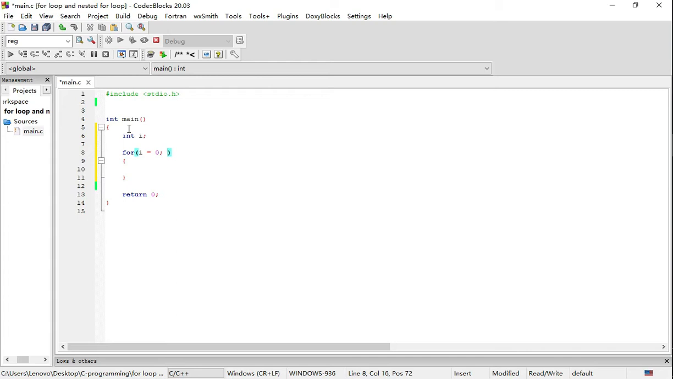Okay, let's say we want to print numbers from 1 to 10. So here we shall make i 1 because we want to print from 1 to 10. And then we shall say as long as i is less than 11, i is equal to i plus 1.